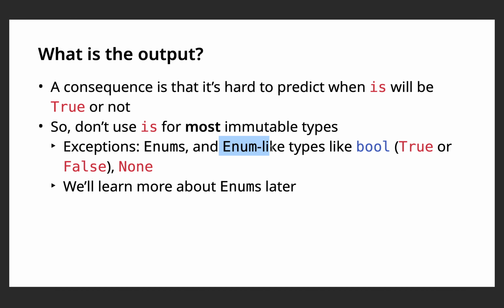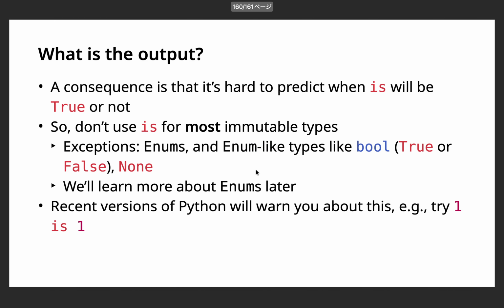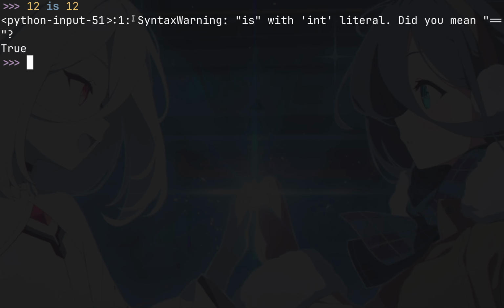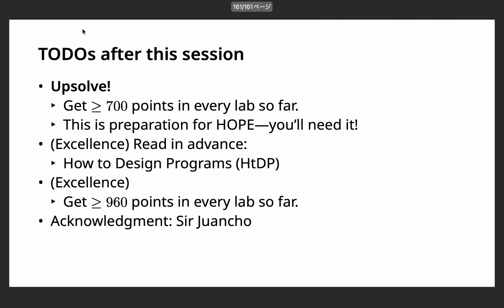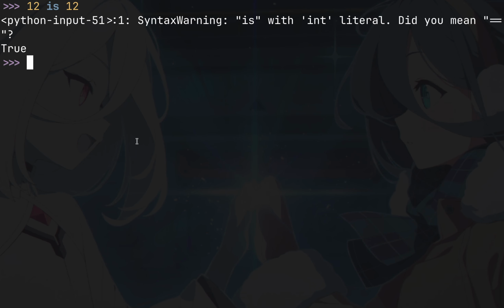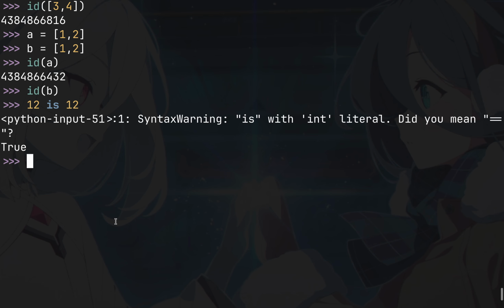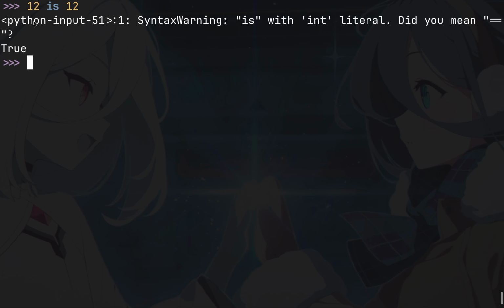Okay, this enum thing that you see here, this is something that we'll go over in a lecture soon. Okay, so yeah, as you can see, we have a warning if we try to use is for small immutable types. Okay, so that is data classes and value comparison in Python.